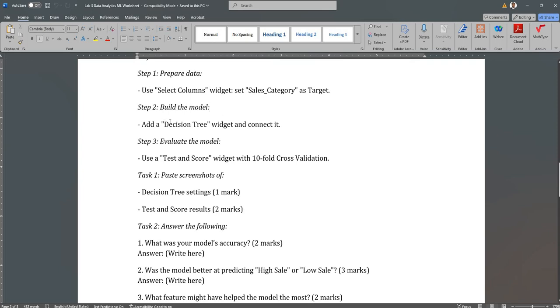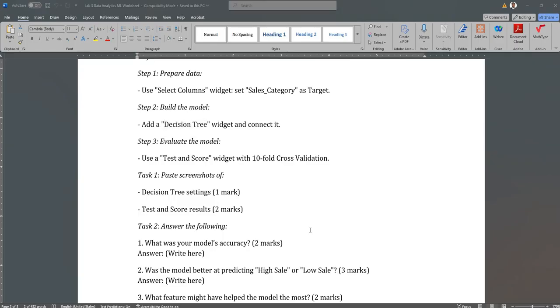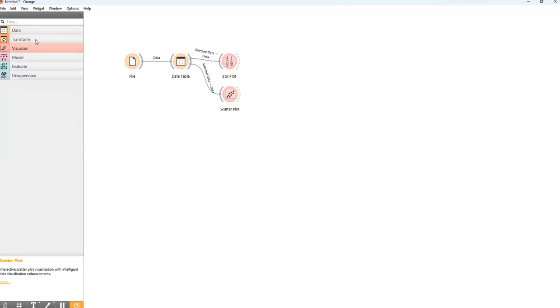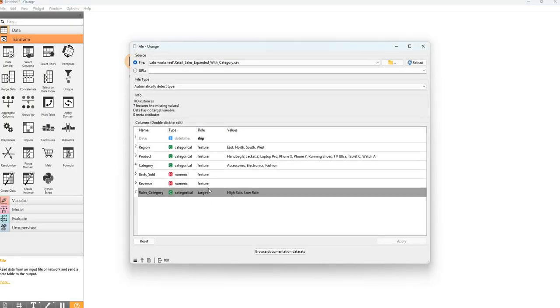Okay, so we are going to use a very famous machine learning model known as a decision tree. This one can be closed, later you can take the snapshot. The decision tree comes under the model. You can see you have data. Earlier, select columns came under transform. Select columns allows you to select which column you want to set as target. But we have already done it here. That's already the target, so there's no need to do it, unless it is a feature, then you can use select columns. So you don't have to do that.